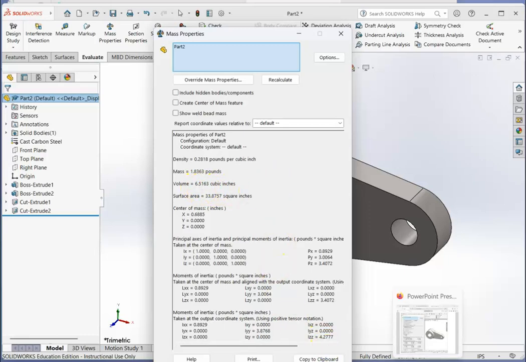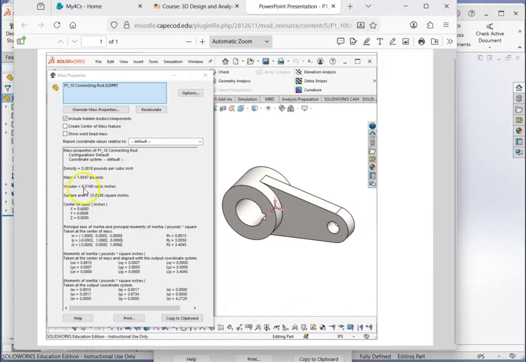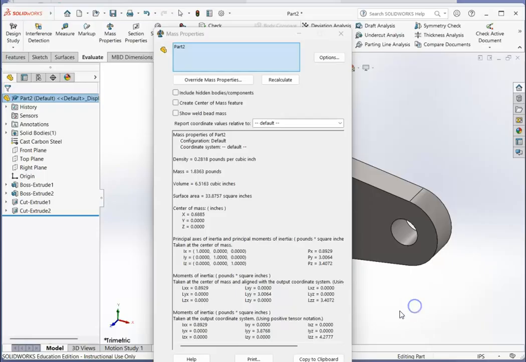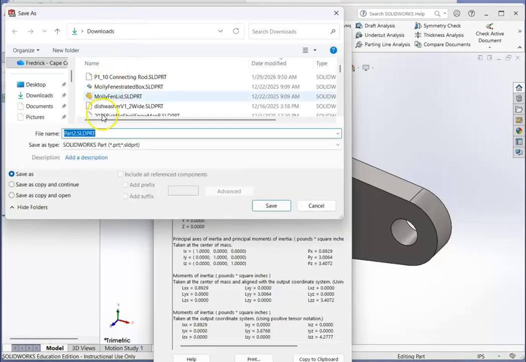Let's check again with what we were given as the solution. 6.51. Yes, so we're within 1% of the number that's on here. So we are good. We are golden. So that means all we have to do is now save our part, and we are done. So let's save this. We'll name it something like P1_10, and we will then submit that.